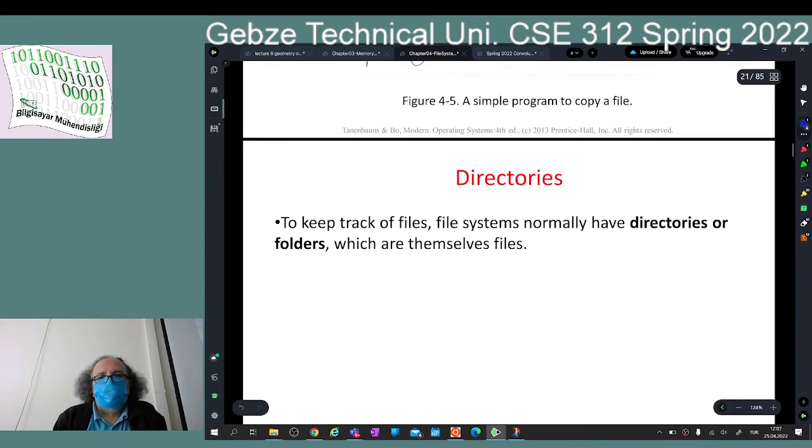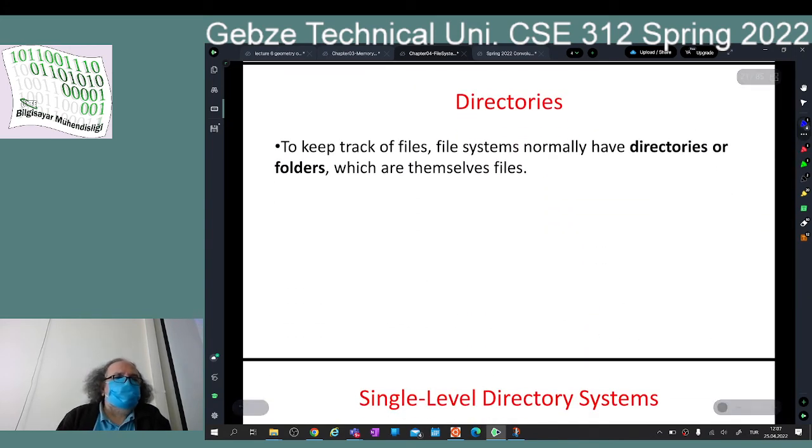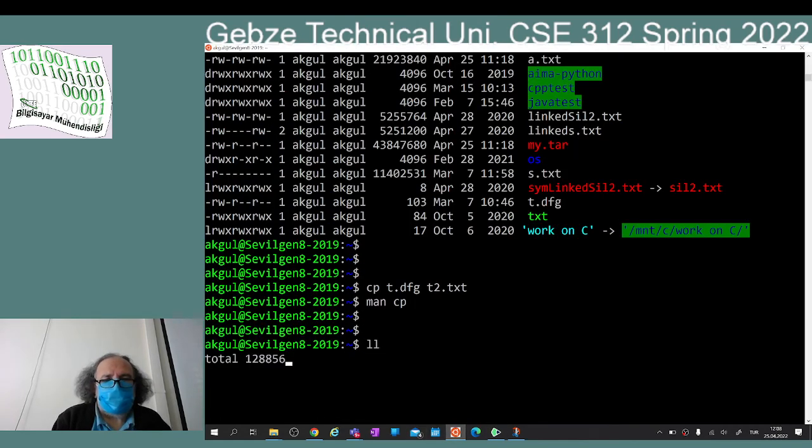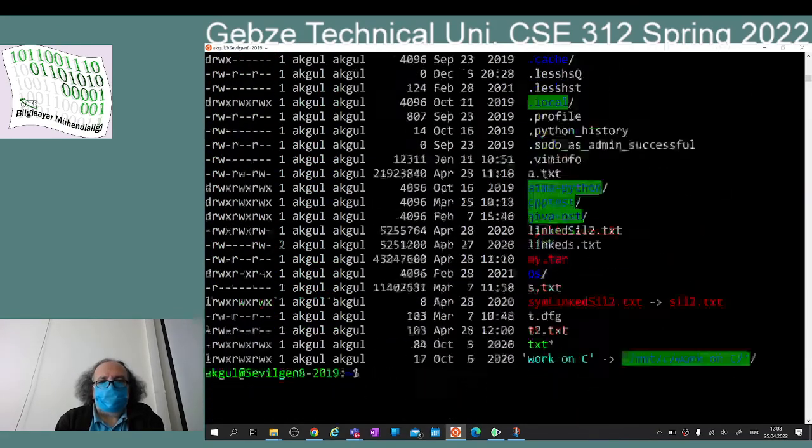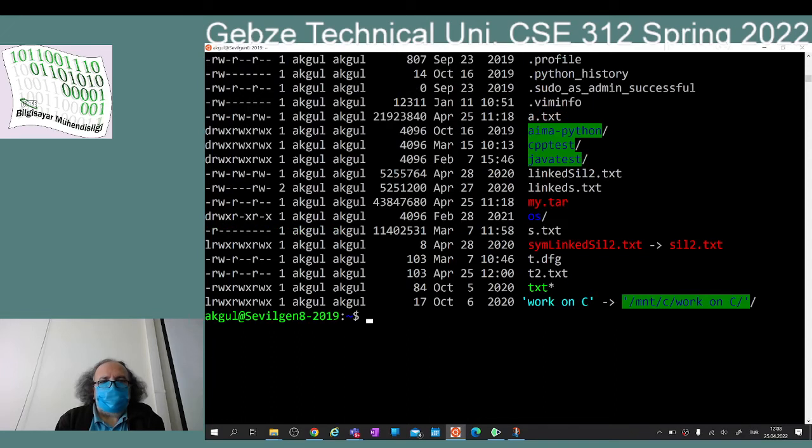So directories, again, special files. To keep track of files, file systems normally have directories or folders, and they are files. Actually, you see that, right? When I say, give me all the files here, it says, okay, some of them are hidden files. This one is a special file, it's a directory file. This one is a directory. How do I know that? Because there is a d in front of them.